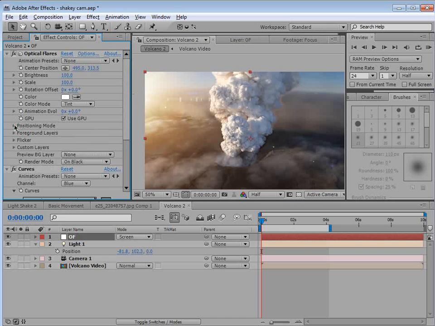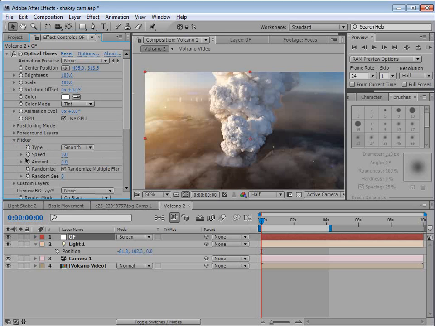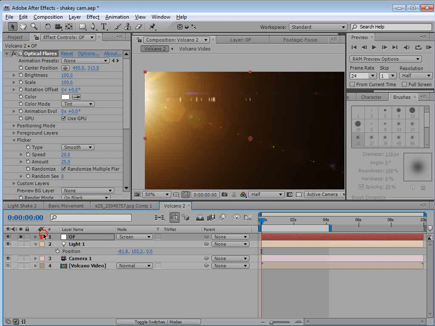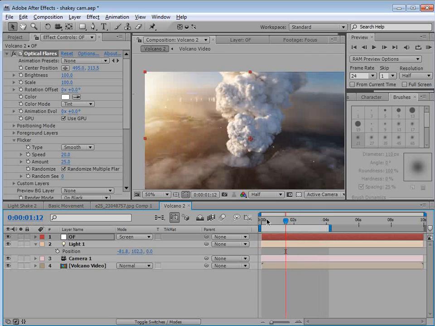Now, in the optical flares, we want to do a couple of things. First, we want to turn on the flicker. So we want to turn the speed up to about 20 and the amount up to about 25. And what that's going to do is just give us a little bit of a variation so that it has a much more natural look.